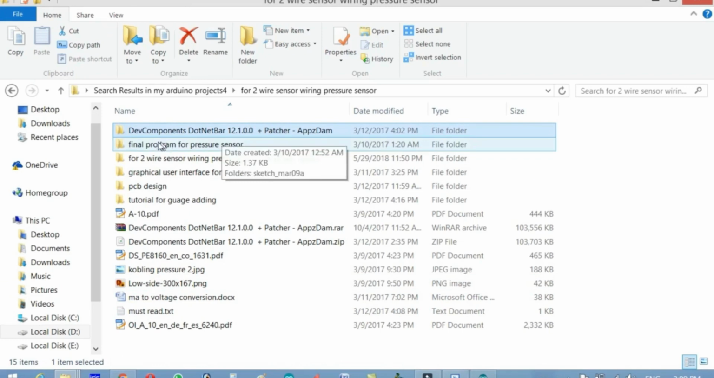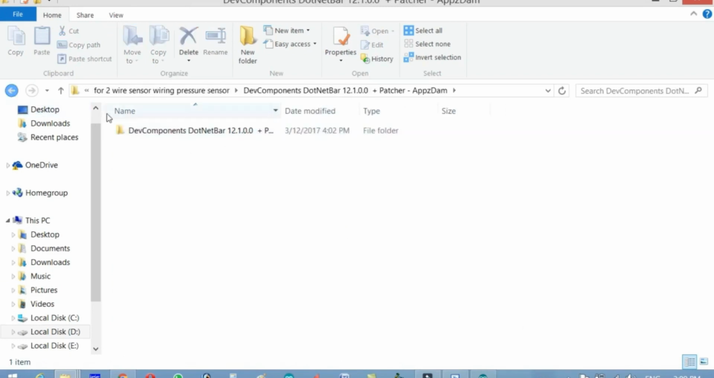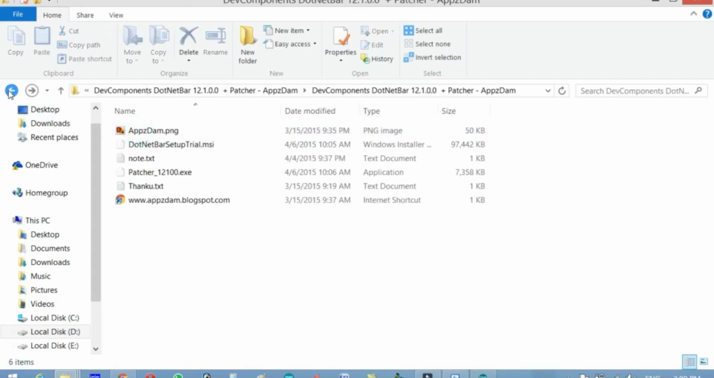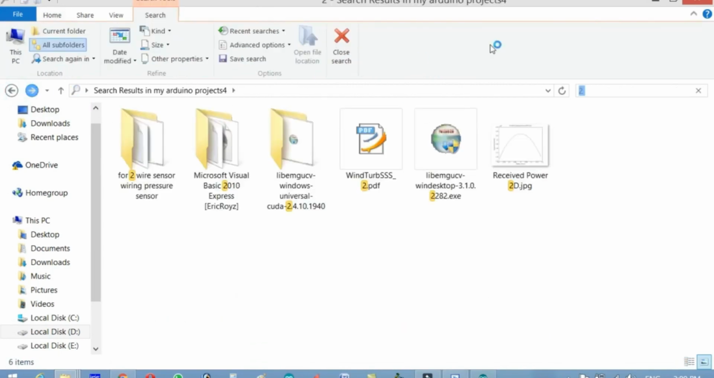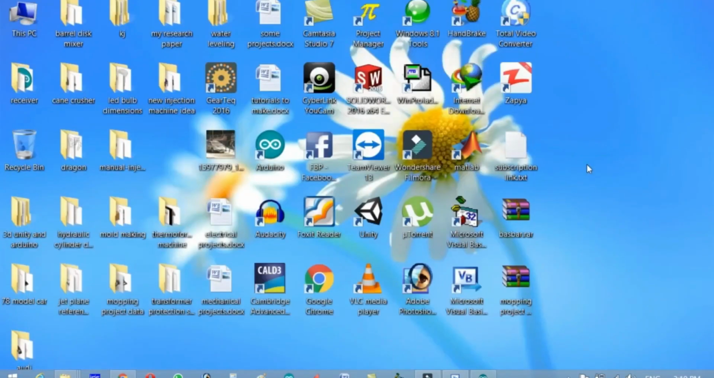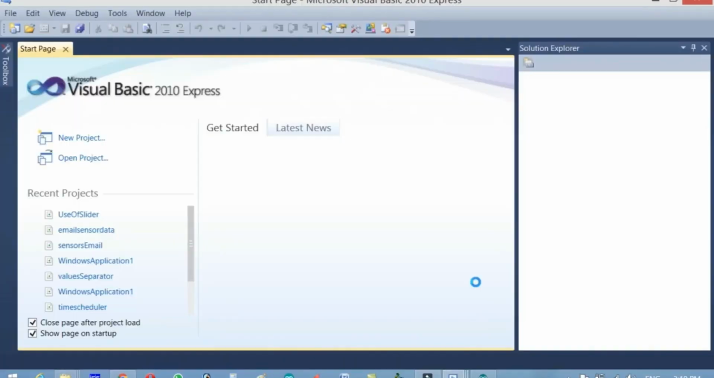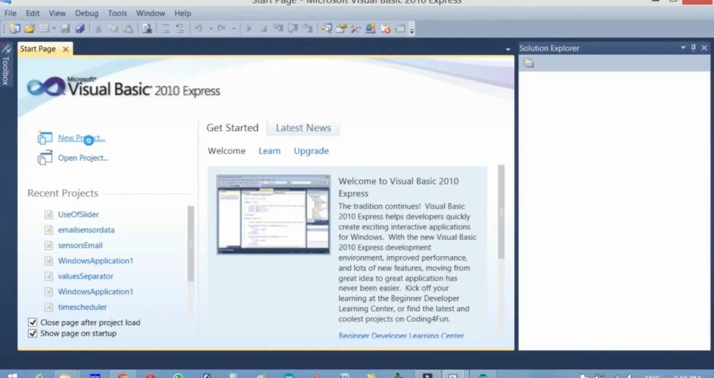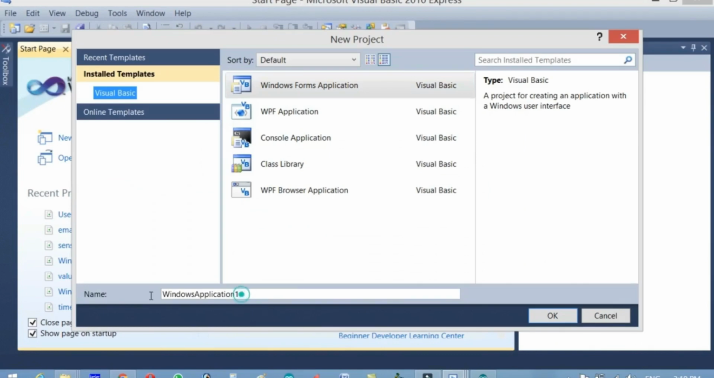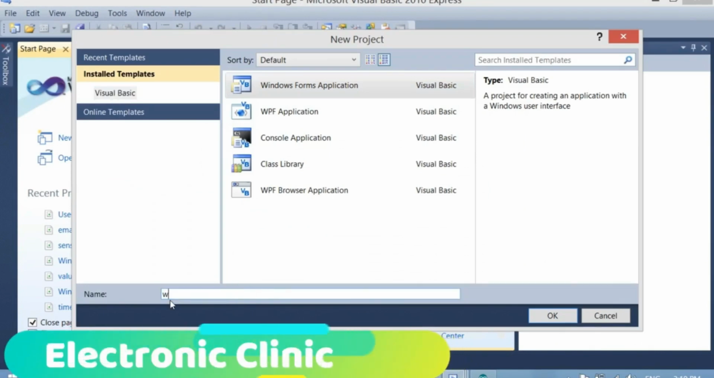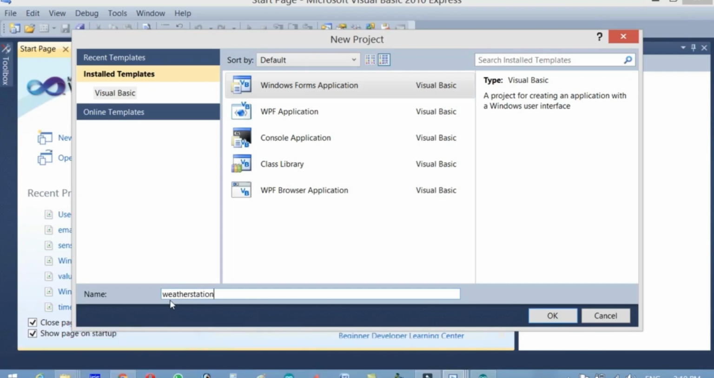So my friends, before you start the Visual Basic application designing, first of all install the DevComponents DotNetBar version 12.1.0.0. You can easily search for this using Google. Install this, and after this open Visual Basic 2010 Express Edition. Make sure that the Windows Forms application is selected. Start by selecting a new project and give it a name.